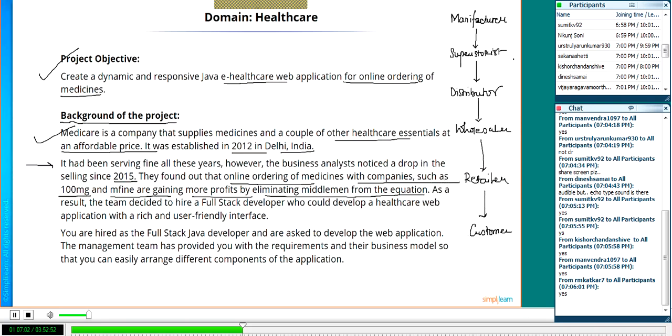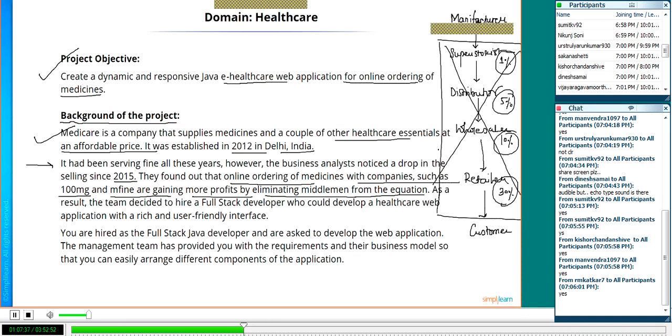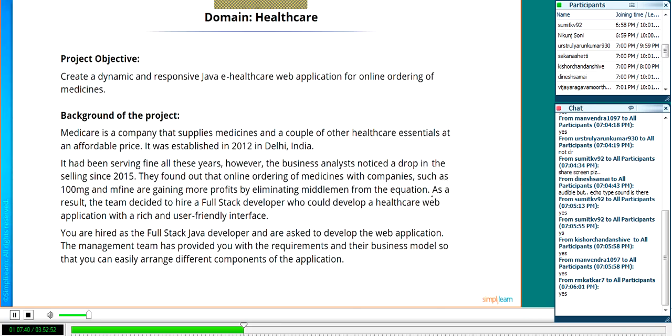So say the super stockist has a margin of 1%, distributor has a margin of 5%, wholesaler has a margin of 10%, and retailer has a margin of 30%. So the customer has to bear it: suppose the item is 50 rupees, approximately the cost will increase to 100 plus rupees. So the company wants to eliminate the middlemen from the equation. These all are called middlemen.